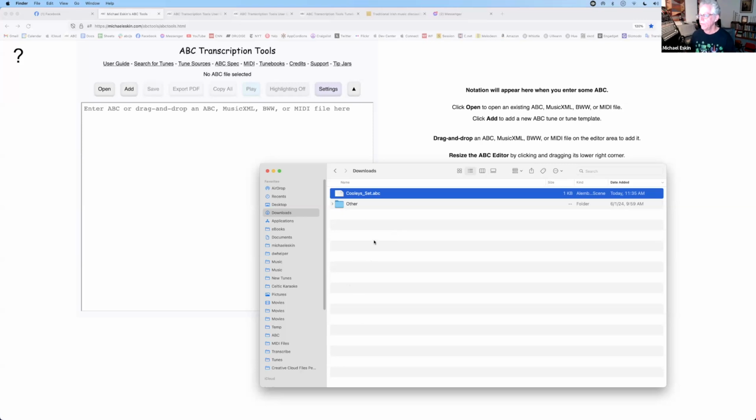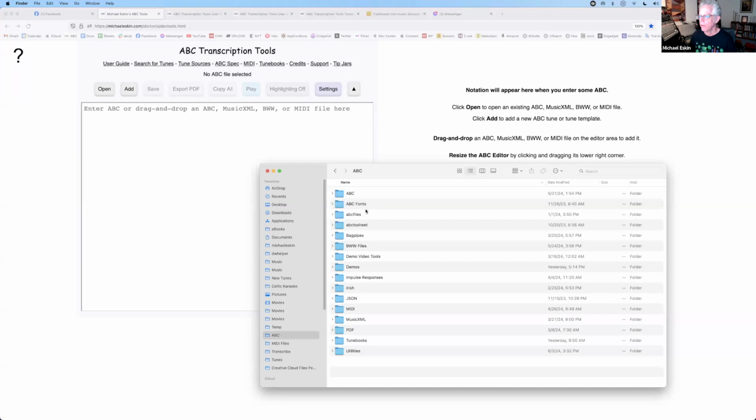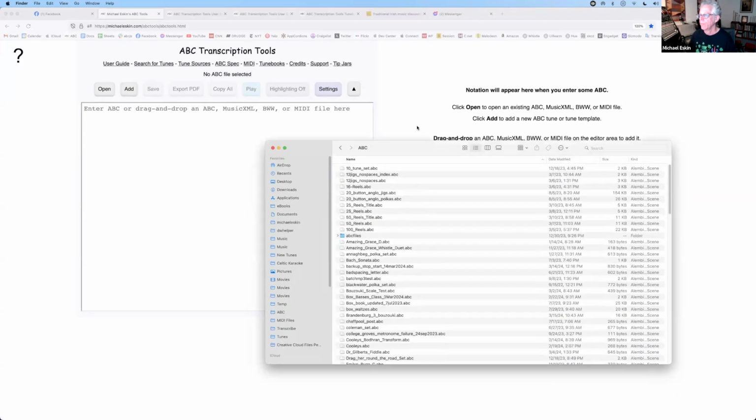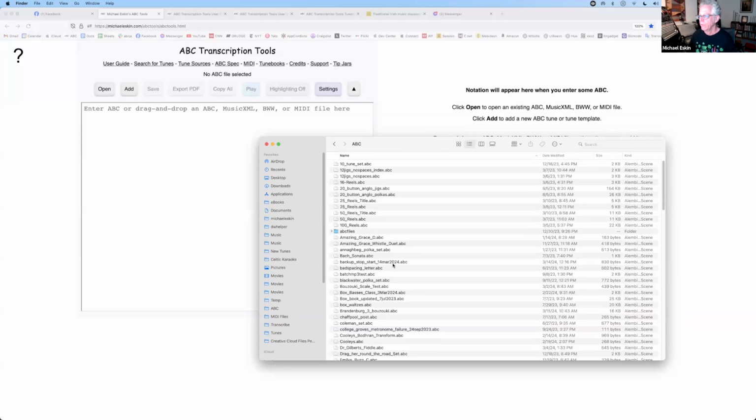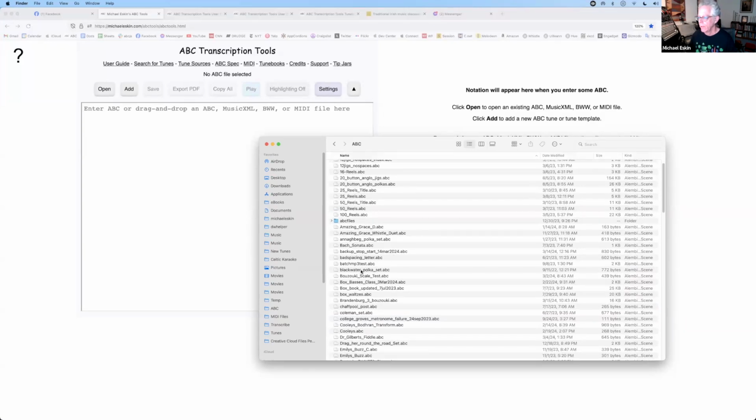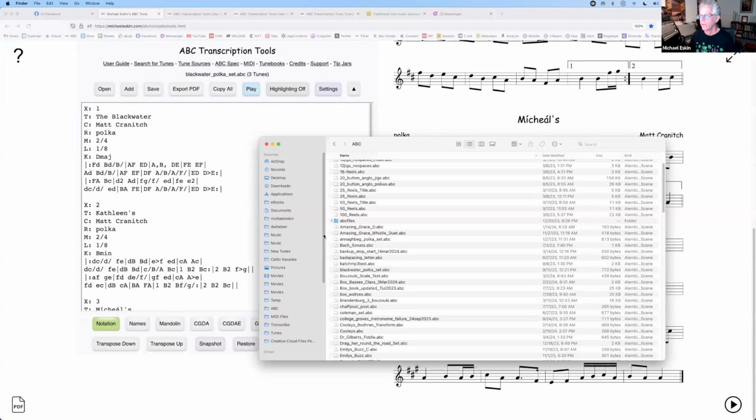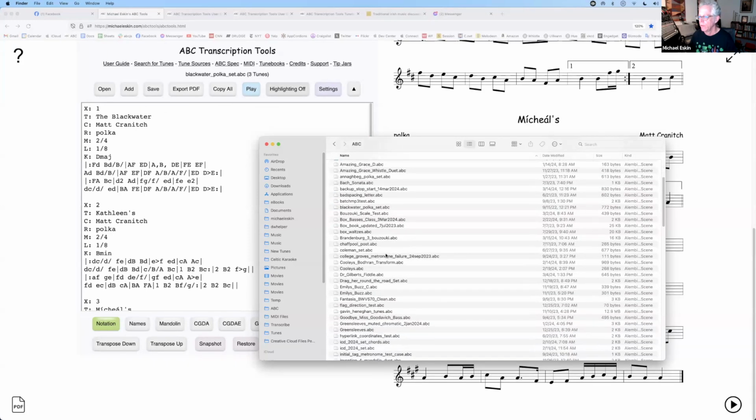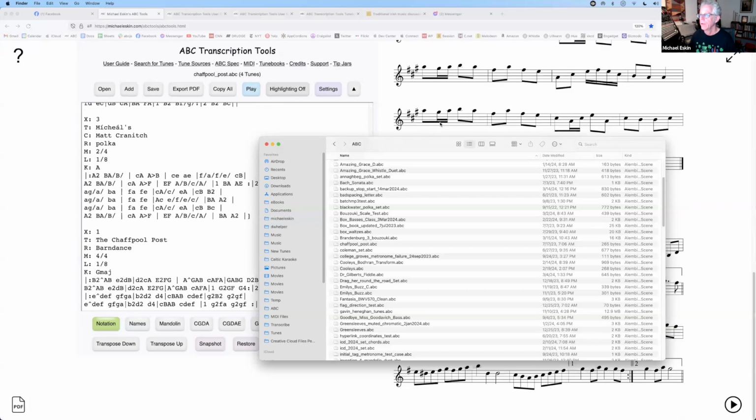If you have ABC files saved already, either created with this tool or saved from other services like the session.org or ABC Notation, you can open them. An even easier way, if you have a whole bunch of ABC files on your system already, is to just drag and drop them onto the editor. For example, I will take that Blackwater Polka Set, and I'll just drag it onto the tool. It adds it. I will add the chaff pool post, and it adds it.